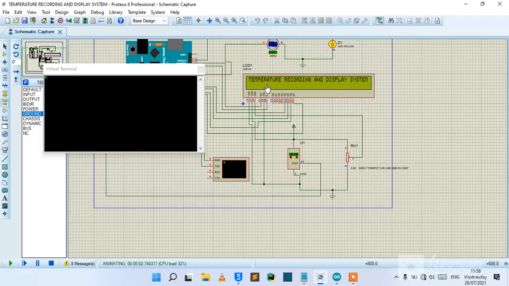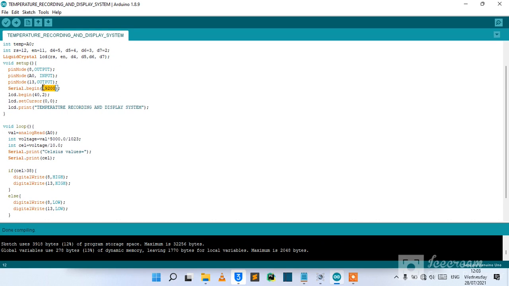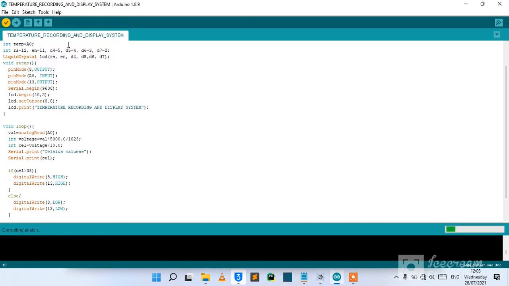So you see our values are not printed on our LCD and not displayed on our virtual terminal. Let's start to handle our problems in our code. Use 9600 as a Serial.begin, and yeah, compile and save and sketch our Arduino code.